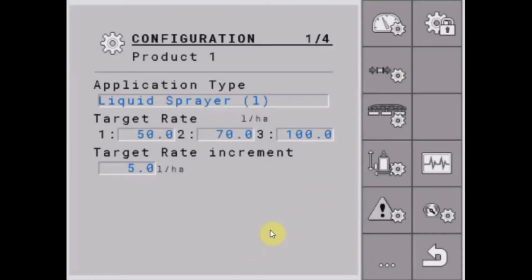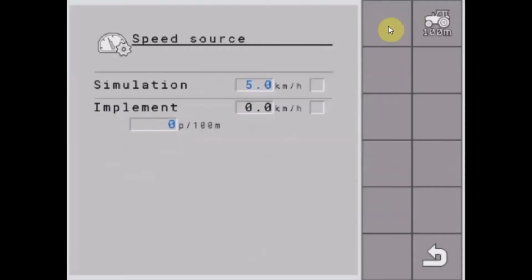To set the speed source for the ECU, we go up to the speed source icon. Normally when we're connected to an ISOBUS tractor, we'll have three options present. We'll have simulation, tractor, and implement.